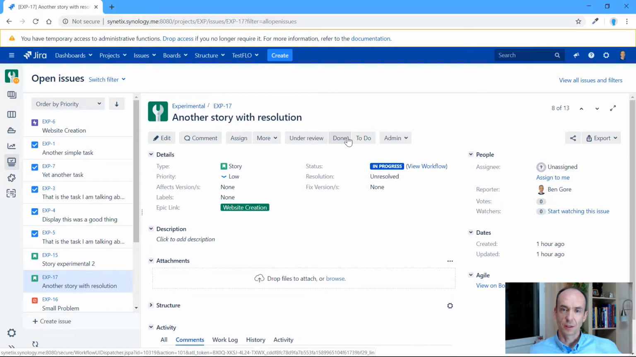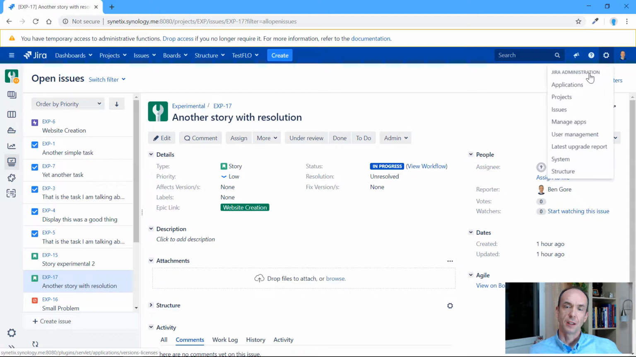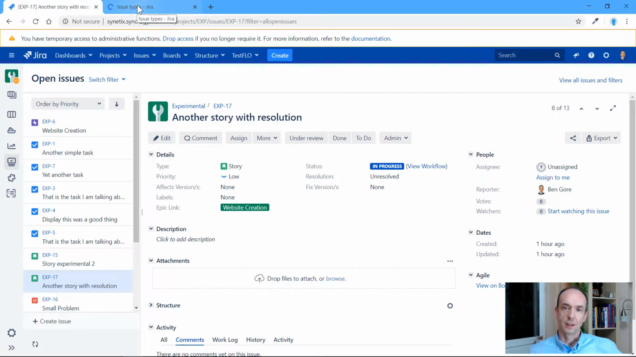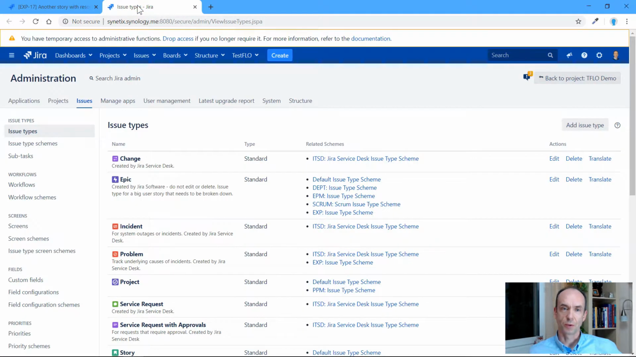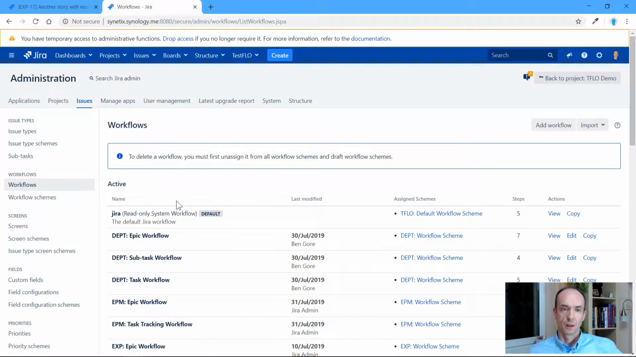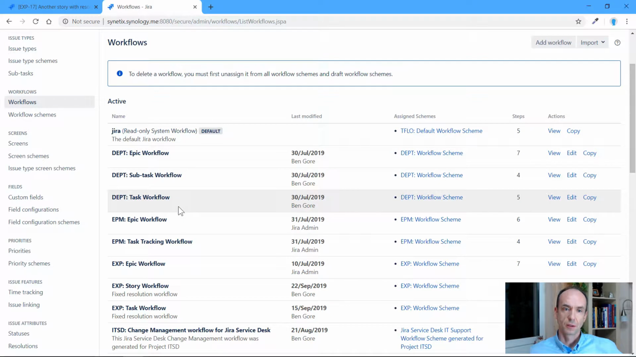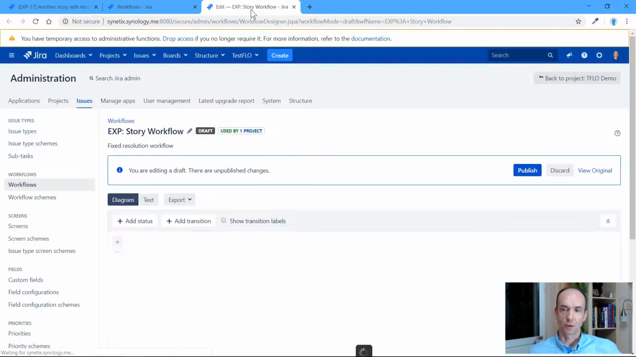Whereas on the screen we can see that under review is the first one, done is in the middle, and to do is the last one instead of being the first one. So I will show you how to change that configuration setting. We go to Issues and we will modify the workflow. Okay, so we go to Workflows and we're looking for the workflow that manages the story issue.